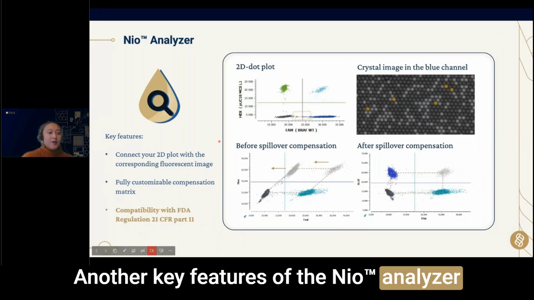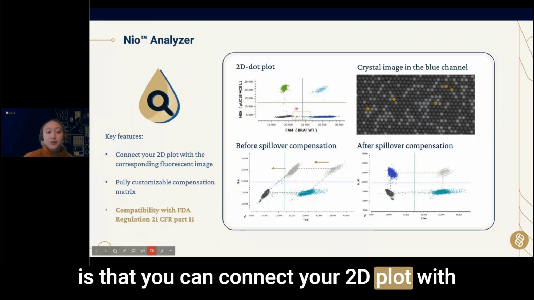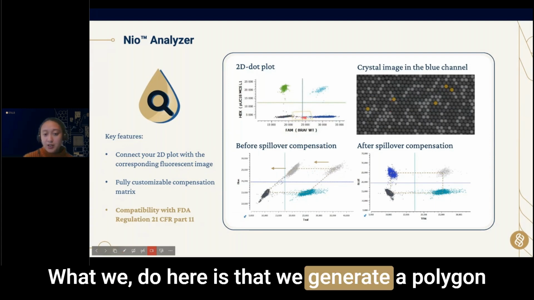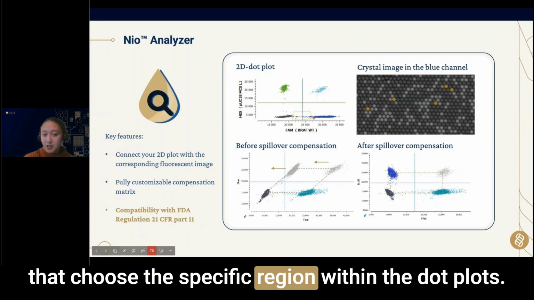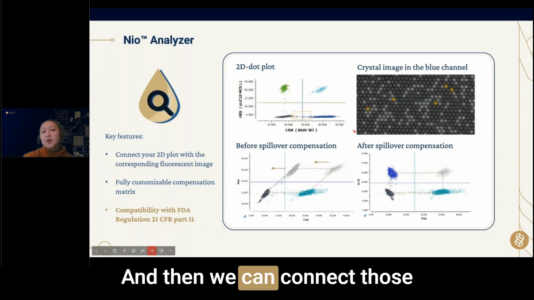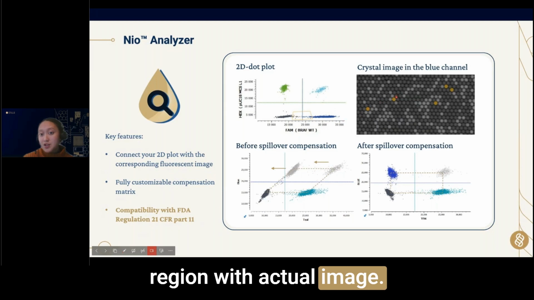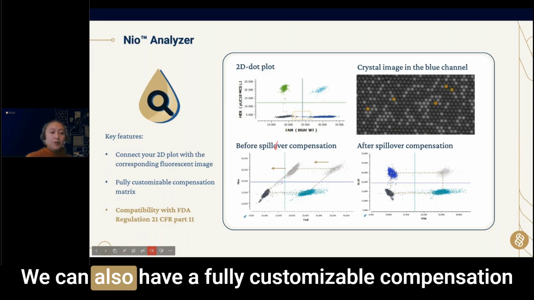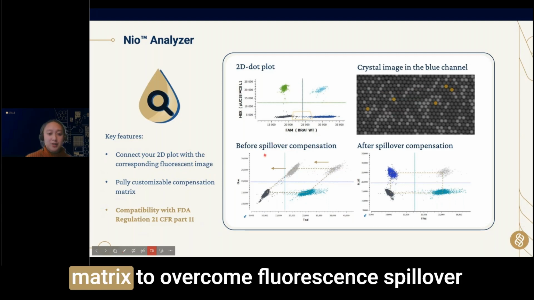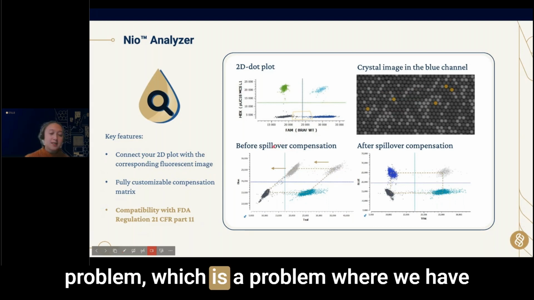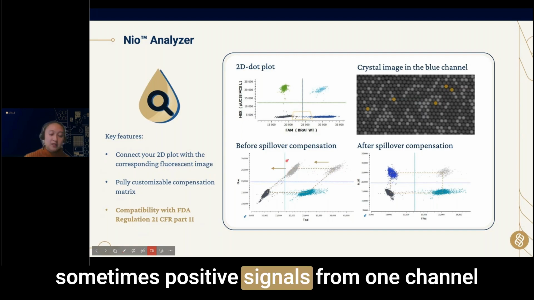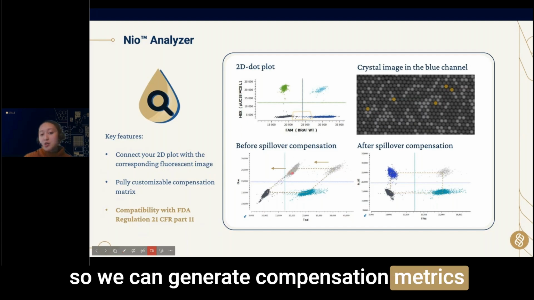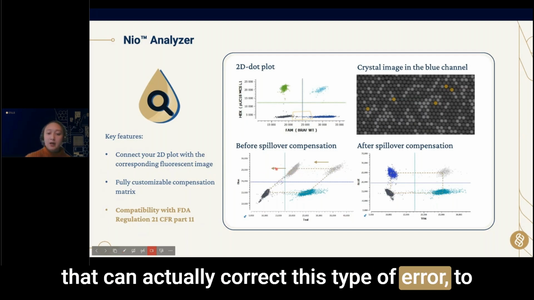Another key feature of the Nio Analyzer is that you can connect your 2D plot with the corresponding fluorescent image. What we do here is generate a polygon that chooses a specific region within the dot plots. And then we can connect those regions with the actual image of the fluorescence within the crystal image. We can also have a fully customizable compensation matrix to overcome the spillover fluorescence problem, where positive signals from one channel can sometimes be detected slightly in another channel.